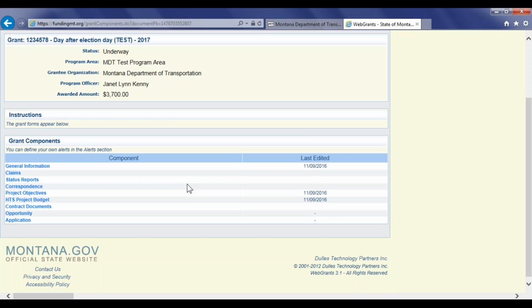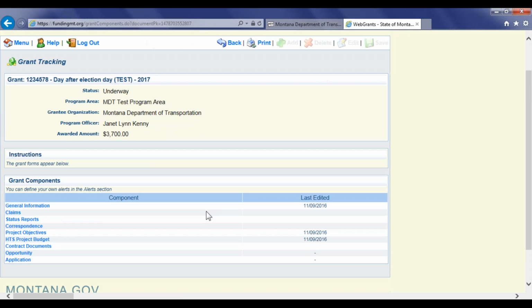I'm going to click on the title, and this is going to take you to the grant component screen of your grant. This includes general information, claims, status reports, correspondence, project objectives that you cited within your application and that are approved, your project budget that has been approved, any type of contract documents such as your executed contract, the funding opportunity that you applied under, and the application you applied with.